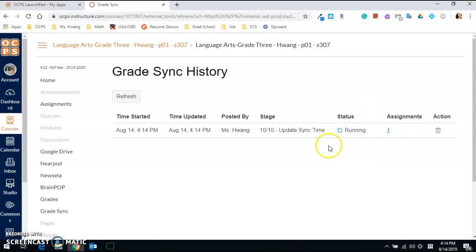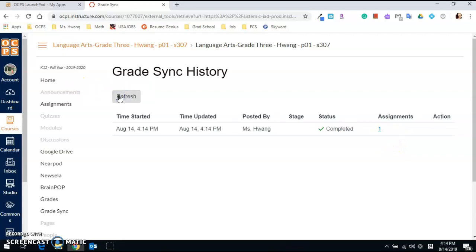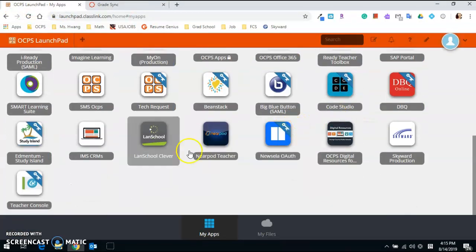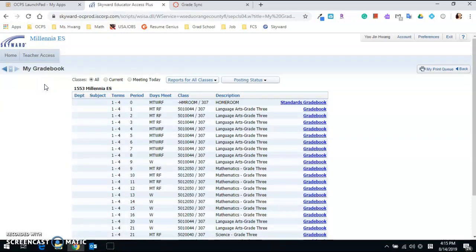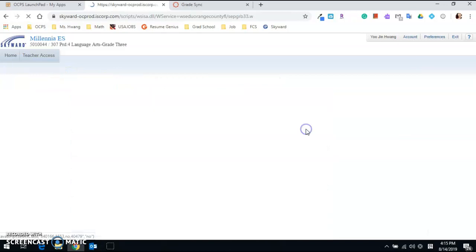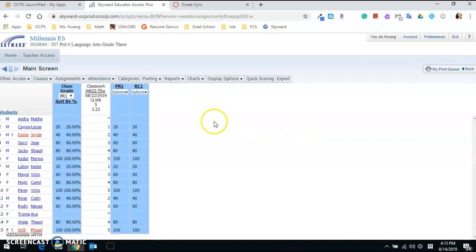It's running. I'm going to give it a minute. You can also refresh, and it says completed. So once you refresh it, it will say completed. Once it is completed, you can go back to your Launchpad, go to Skyward Production. I'm going to go to my gradebook, Teacher Access Gradebook. I'm going to click on Language Art 3 because that's where my class was. And bam, right there, we have it.